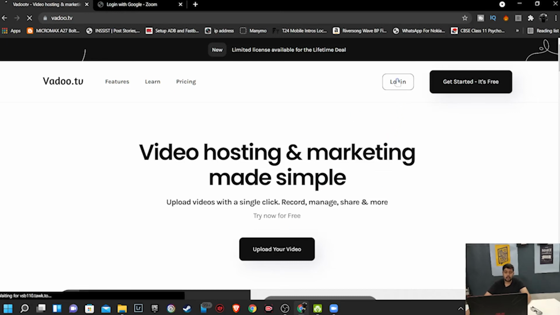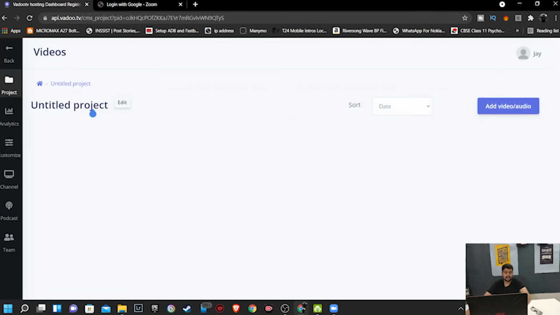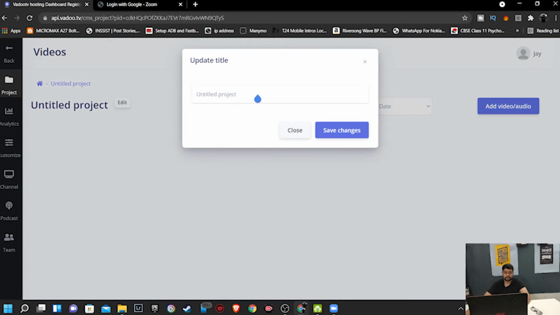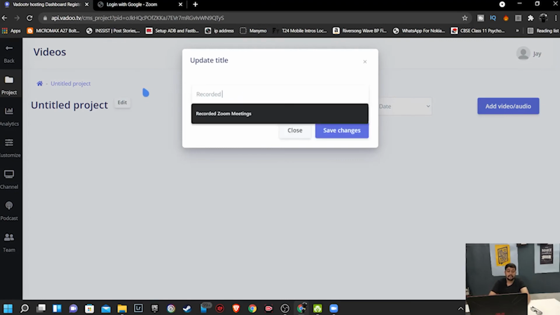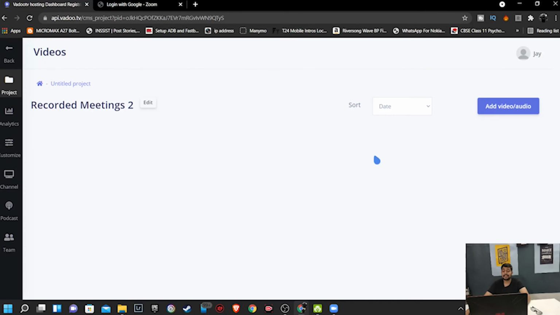So let's get logged in. As you see, I am already logged in. So I got logged in very easily. And you see a project here that I've already made, which is Record Zoom Meetings. You can also make your own project using this tab, right? And you can change the project name here. Let's say recorded meetings 2, right? And let's save the changes. As you see, the project name has changed.